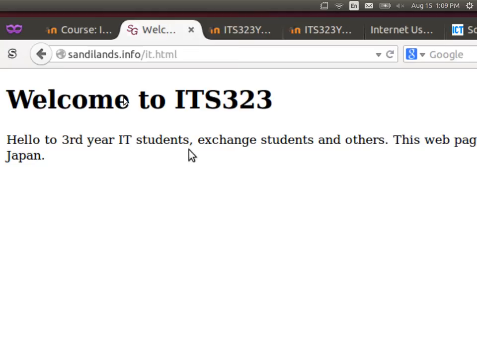It's a protocol. Starts with H. HTTP. Okay? It's no longer displayed here. My browser's too smart to display it. But I typed in http://.